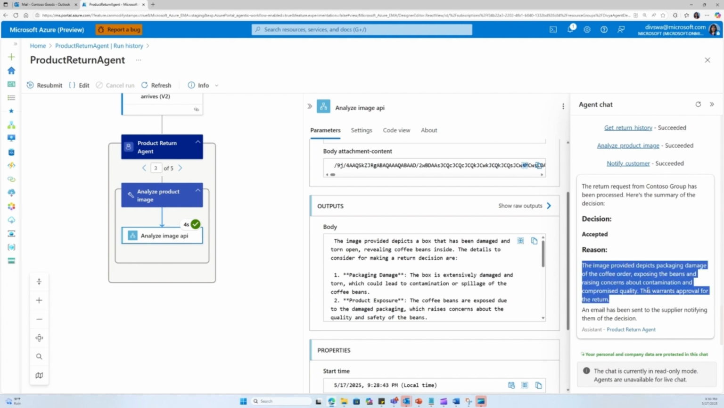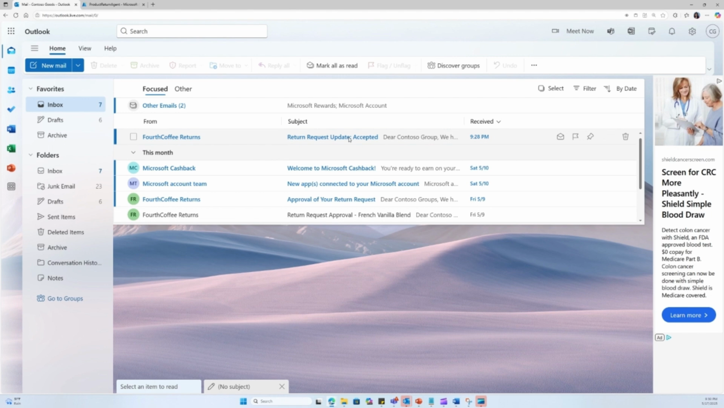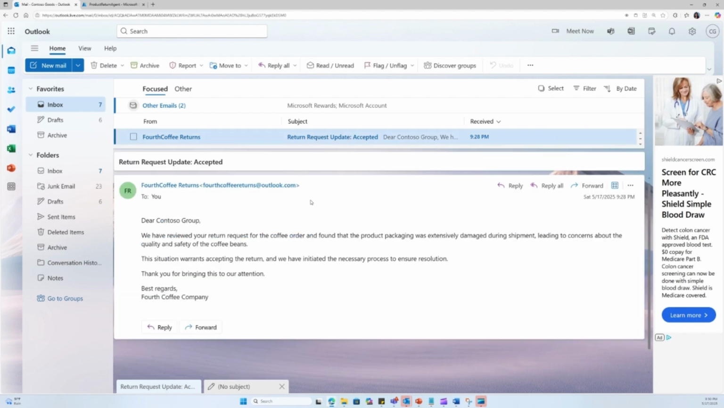Once the agent has a final decision, it sends an email to the customer, completing the return process. Because the return is fully handled by the returns agent, the customer receives immediate confirmation that their return is accepted, leading to faster resolution times and higher satisfaction while reducing manual overhead for most returns.